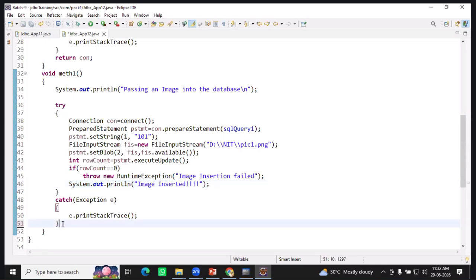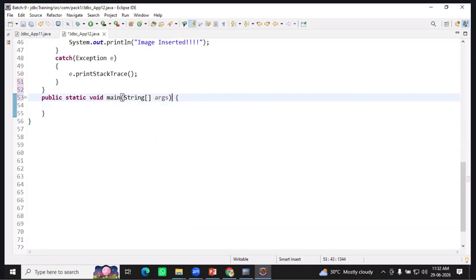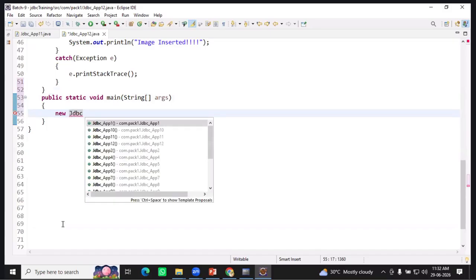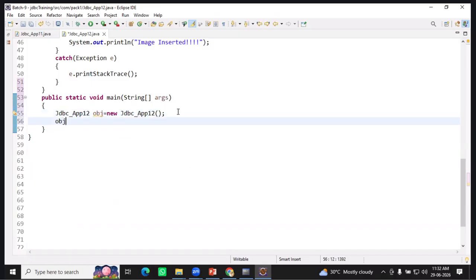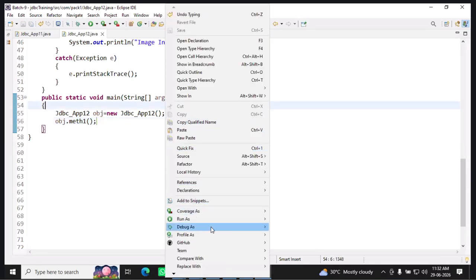All right, let's just try to check this. Let me go to my main method now. Inside my main method, JDBCApp12 obj equal to new JDBCApp12, just like this. Okay. Now I'm going to call obj.method1. So let's see. Right click, run as.